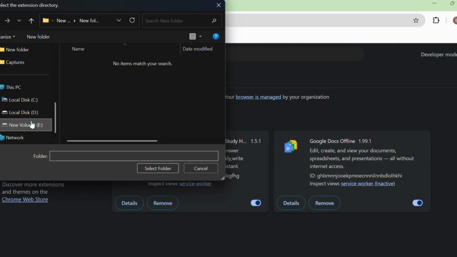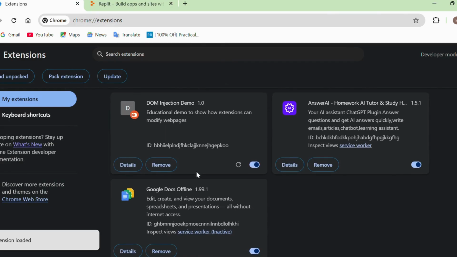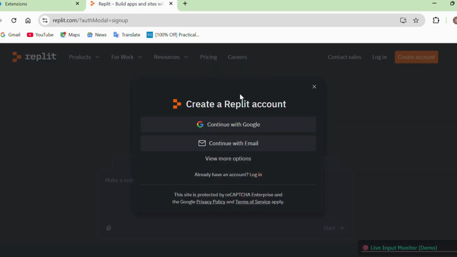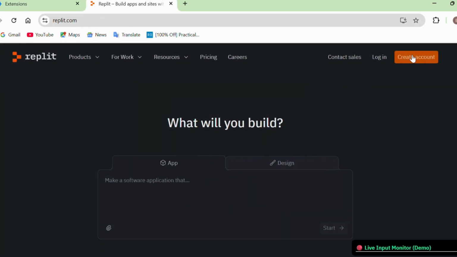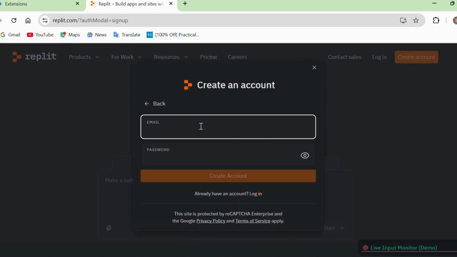Okay, so now let me take my file. Here it is, select folder. Now we can see this is injected. So for example, now navigate to any site. Here this is republic.com, and I'm just trying to create an account. Continue with email. I'm just typing any email address.